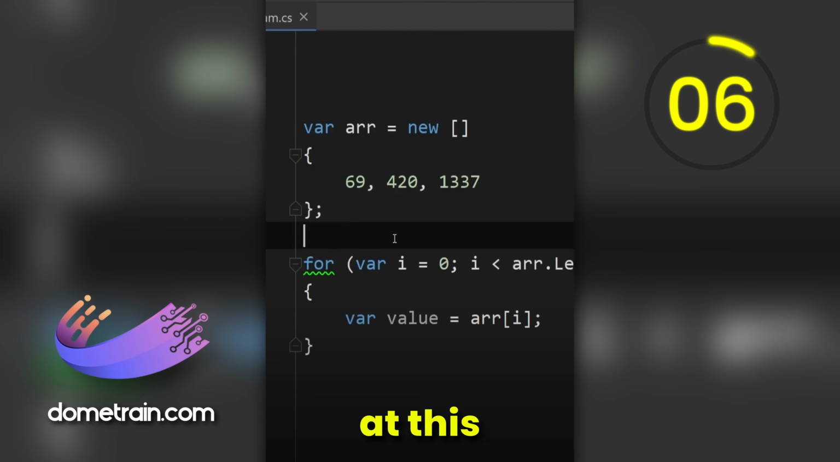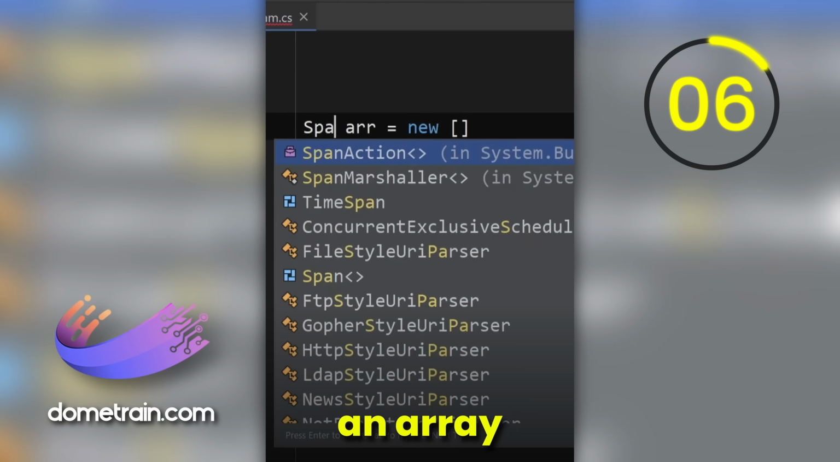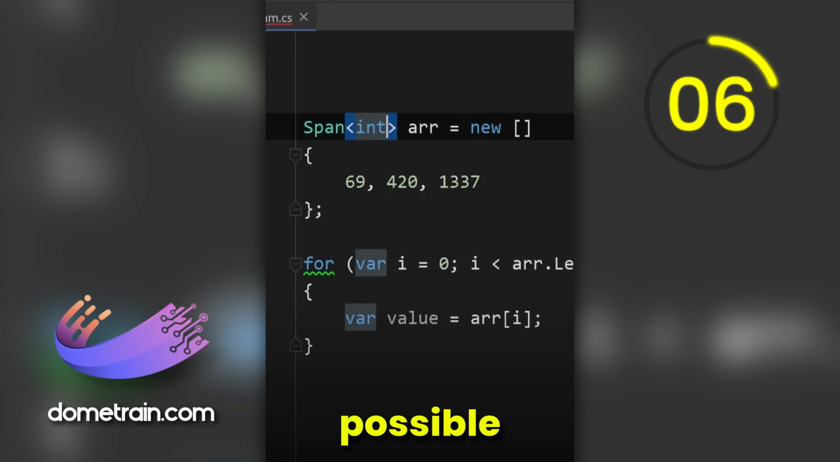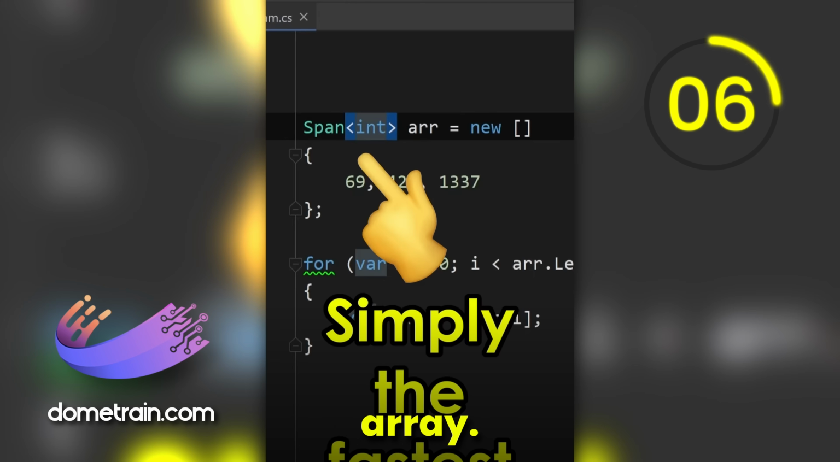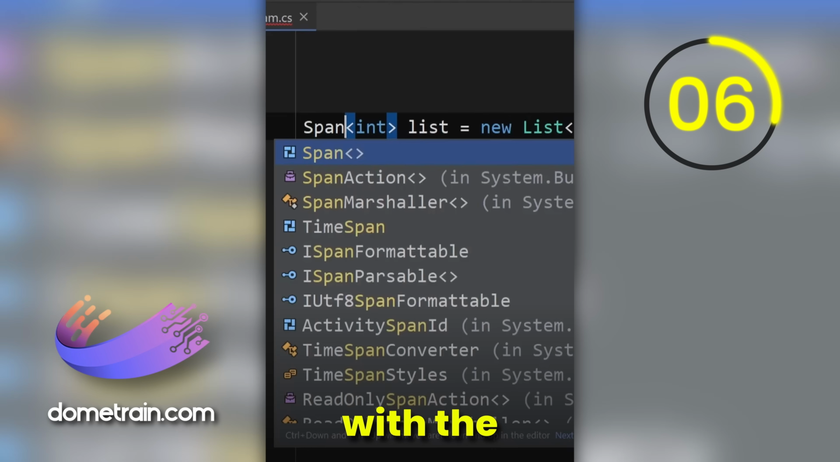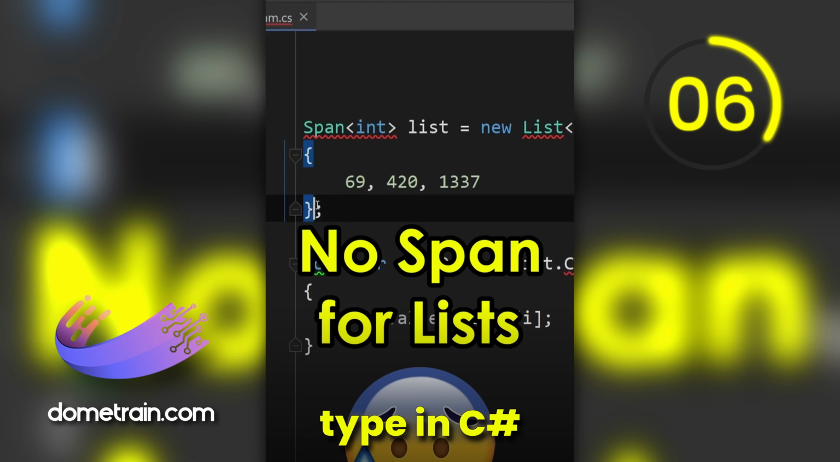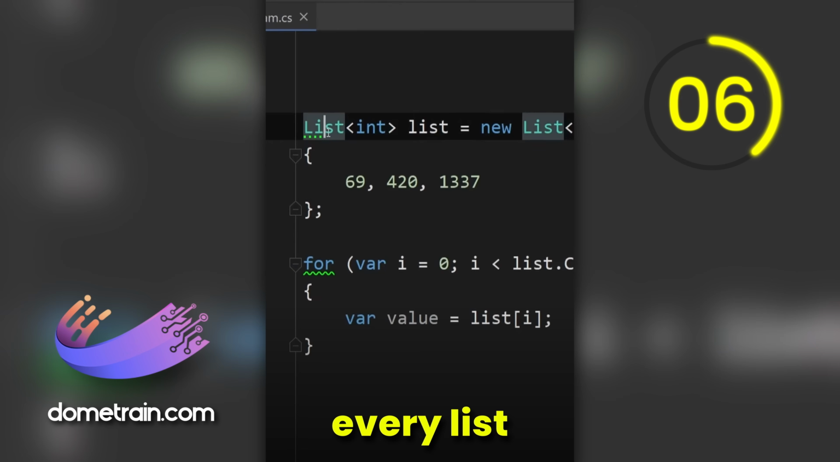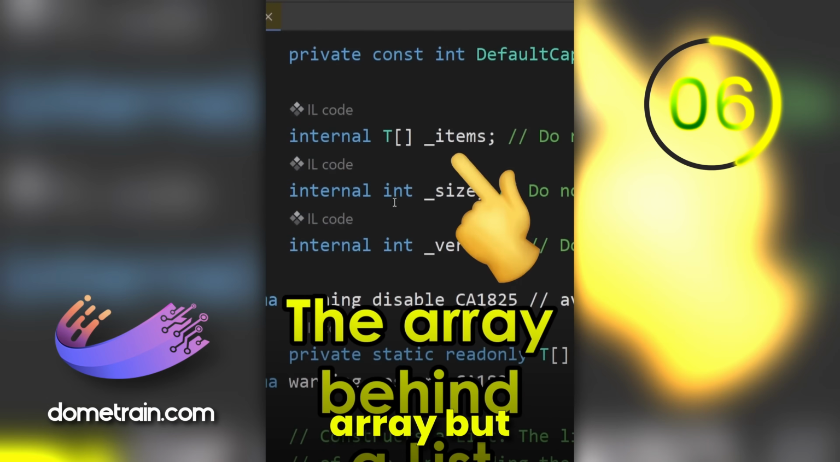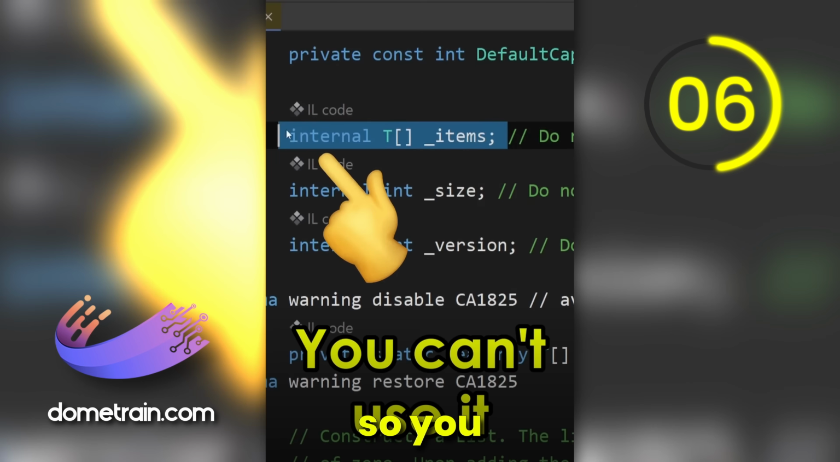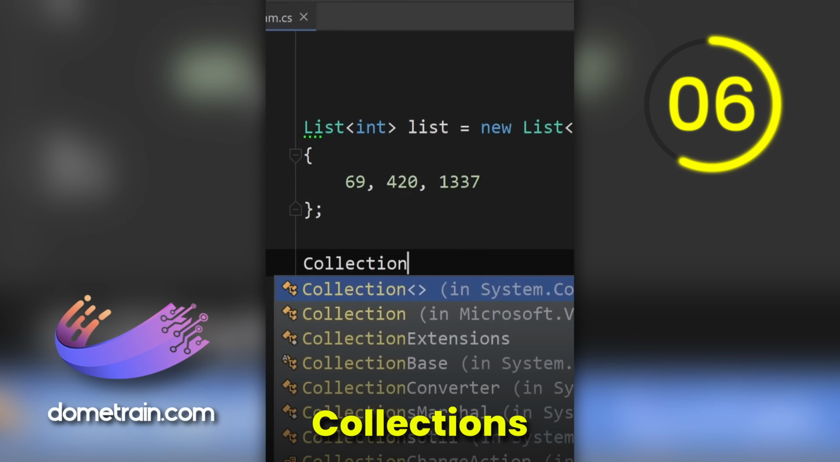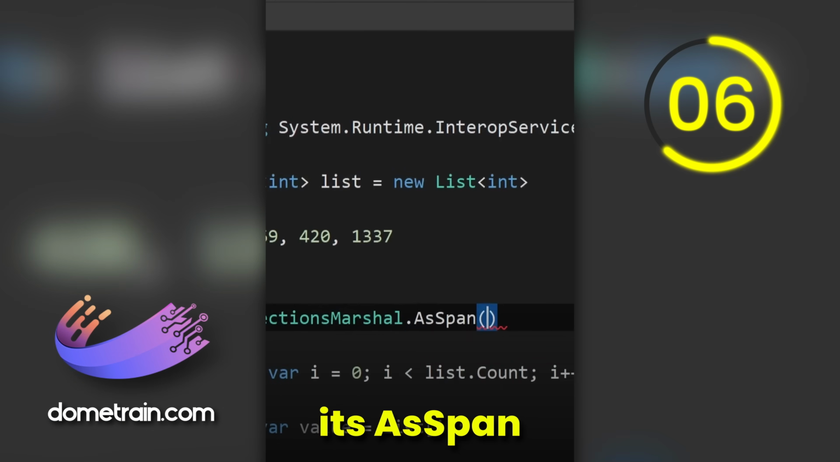6. We all know at this point that if you want to work with an array in C# as fast as possible, then you want to use the span of that array. But that's pretty useless when working with the most common collection type in C#, the list. In C#, every list is actually backed by an array, but that array is inaccessible, so you can't use it to grab its span. What you can do, however, is use the CollectionsMarshal class and its AsSpan method.